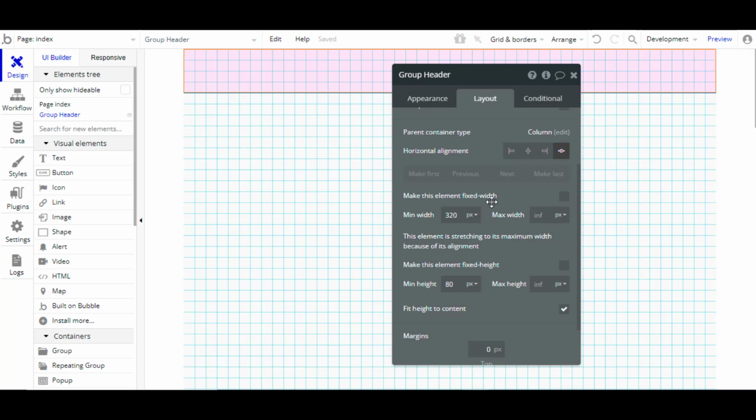The same rules that apply to width also apply to height. So for instance, I can set a fixed height. To do so, I check that box. In this case, I would have 80 pixels. That height would stay the same no matter what. I also have the option to set a minimum height and a maximum height.